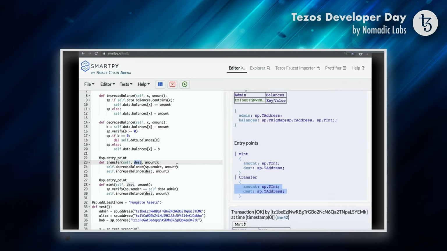So it decreases our balance. sp.sender is the caller's address. And it increases the balance of the destination. By the way, the order of these doesn't matter. There's this classical problem, if you will, of something failing between these two that you find in any computer science textbook. That does not apply here because in Tezos, transactions are atomic. So if something goes wrong, the whole thing will go wrong.